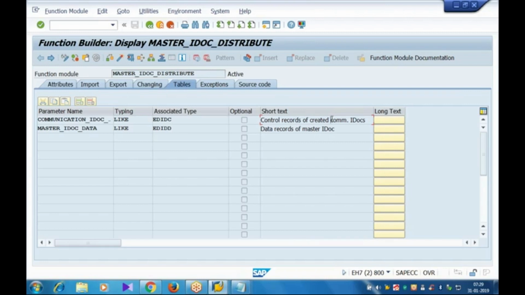When we run BD10, we get the selection screen where we enter the range of materials, and when we execute, we get some message: so and so master IDOCs, and then so and so communication IDOCs are generated. So communication IDOCs are generated only after running what? The selection program. The IDOCs will be generated by the system. So the understanding is this internal table will be returned by SAP. How can you say it is going to be returned by reading the description? It says: control record of created communication IDOC.